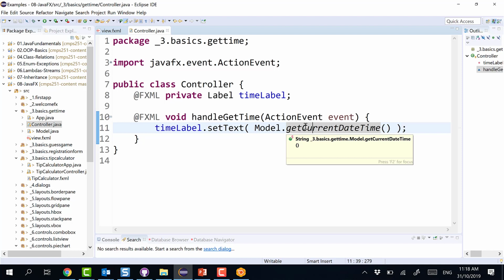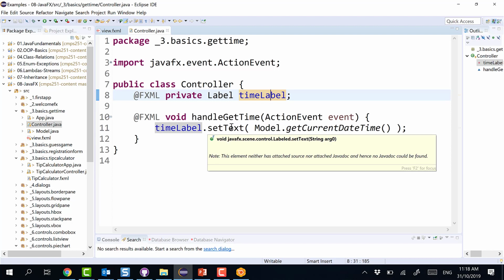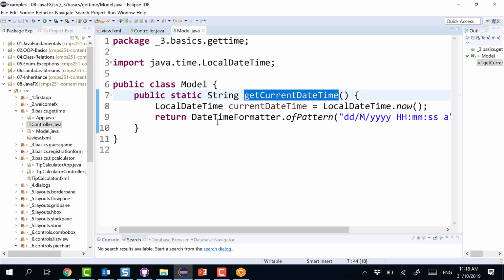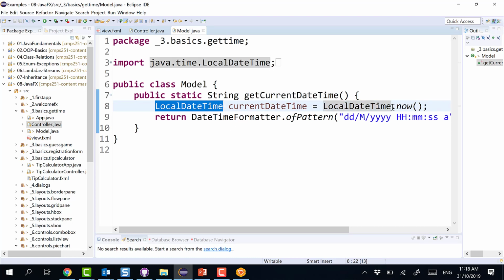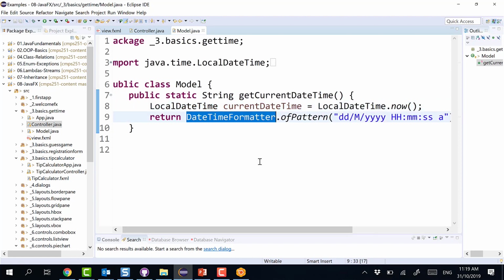Okay? Is it clear? So that's why I named this UI element, because I am going to access it from the event handler. But I didn't name the button because it's just a waste of time. I'm not going to name it because I'm not going to access it programmatically. Now, what is left is to show you the model. The model is very simple. It's just a method. It uses this LocalDateTime class. It gives us the current time. And then I format it using this DateTimeFormatter. These are new classes in Java 8 and above.